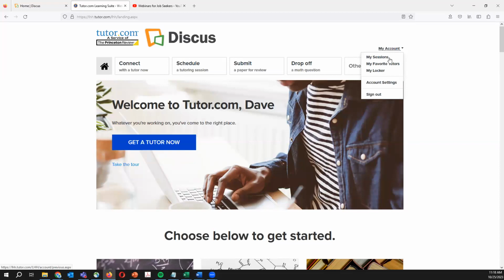So the first one is My Sessions. Basically, every single session that you have will automatically be saved. So you don't have to worry about emailing yourself a transcript, but you can always review them at a future point in time. So again, let's say I just had a session with one of our tutors on the interview process. I can review that in 3 months when I have another interview popping up, just to make sure that I am fully prepared for that experience.